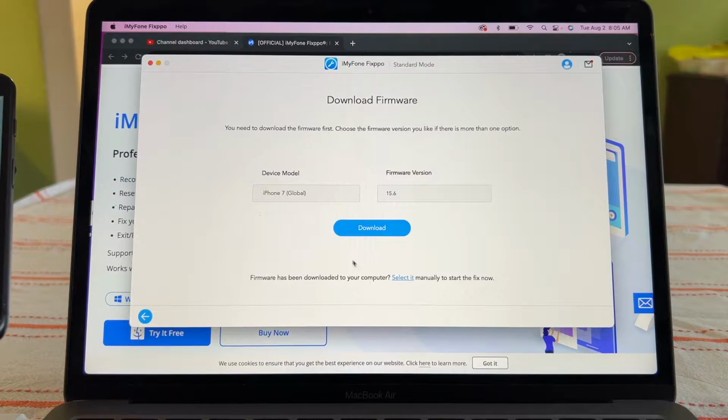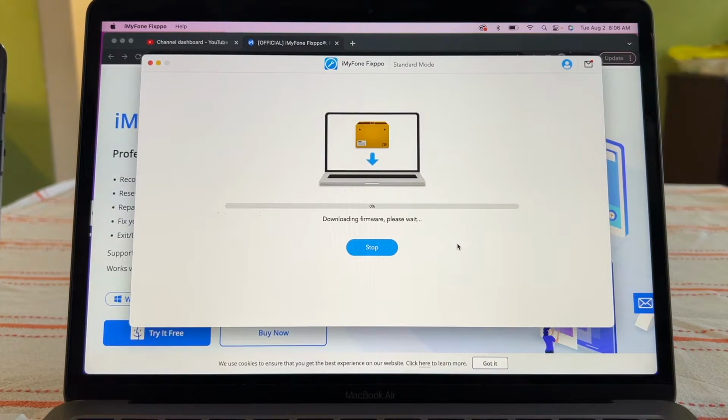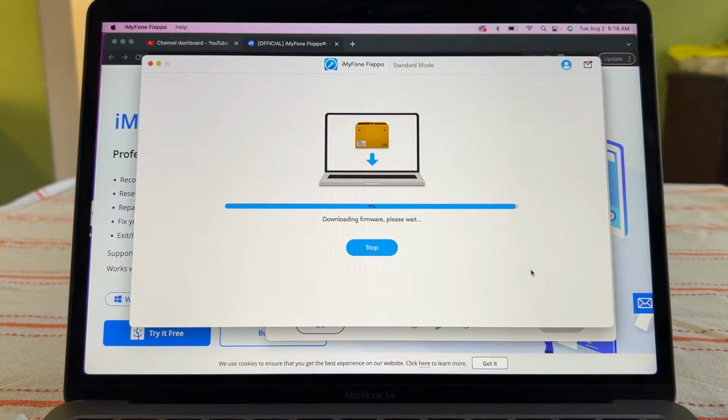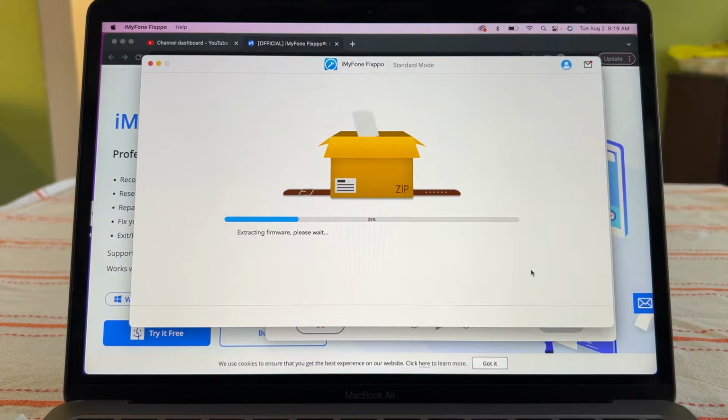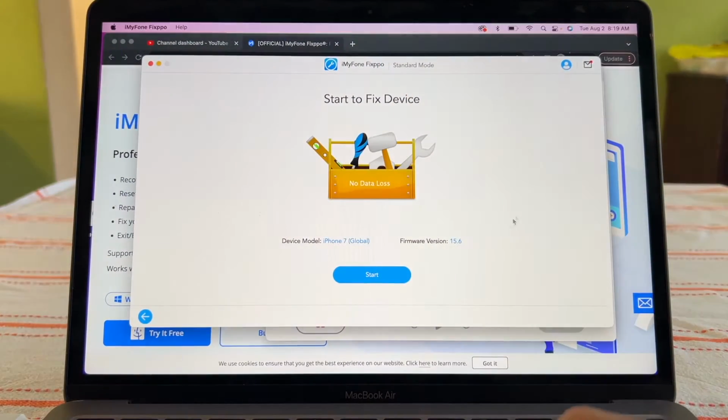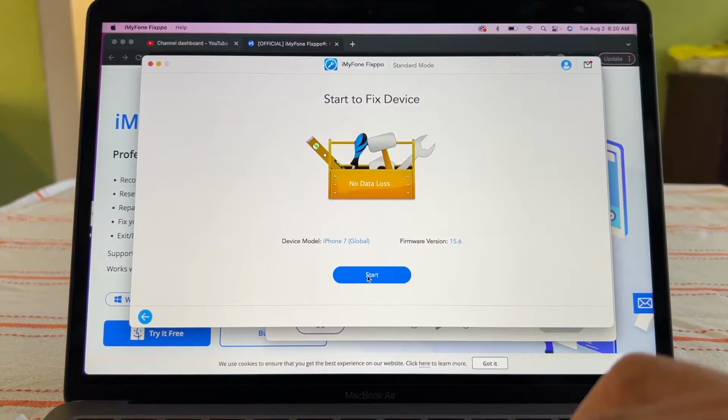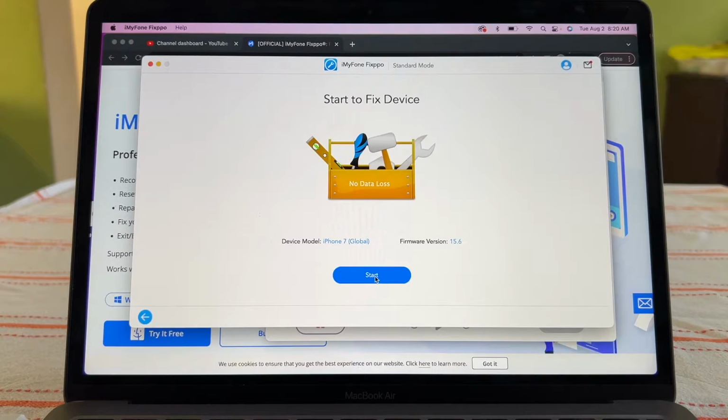Okay, so I'm gonna download the firmware. This might take a while because usually the firmwares are 4 to 5 gigs of data. Let's see how big is this firmware. All right, so it's 3%, it's gonna take a while. 99. It says verifying firmware, please wait. Extracting firmware, please wait. And it says start to fix device. Okay, and let me click start. Let's see what happened on the phone also, you know. That's my phone. Let's see what happened if I click start.